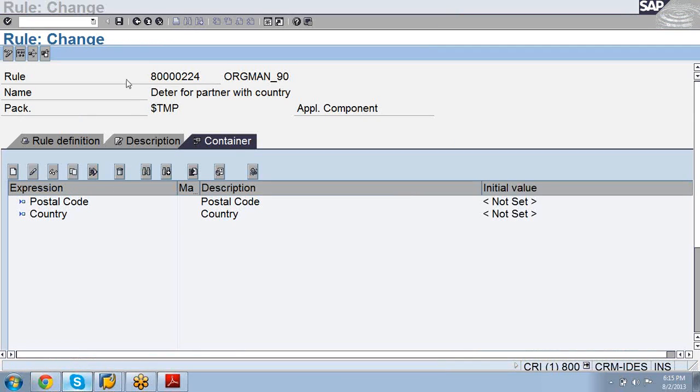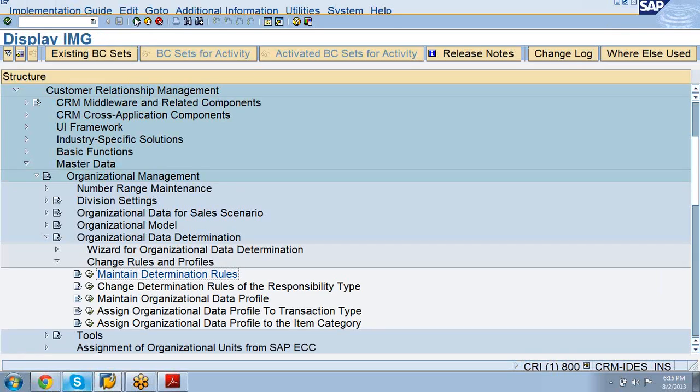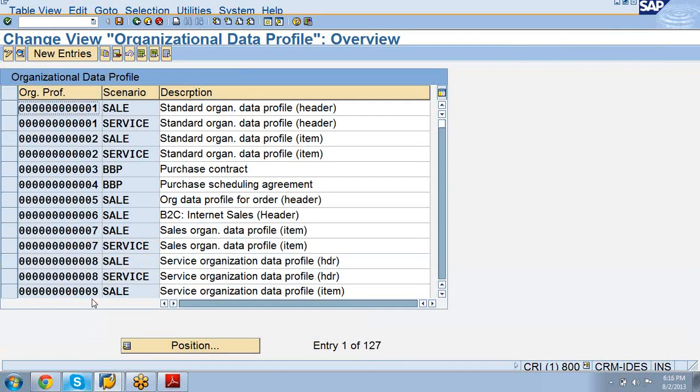Remember this 840-224. So we have created a rule. Now get into maintain org data profile. Select maintain org data profile.